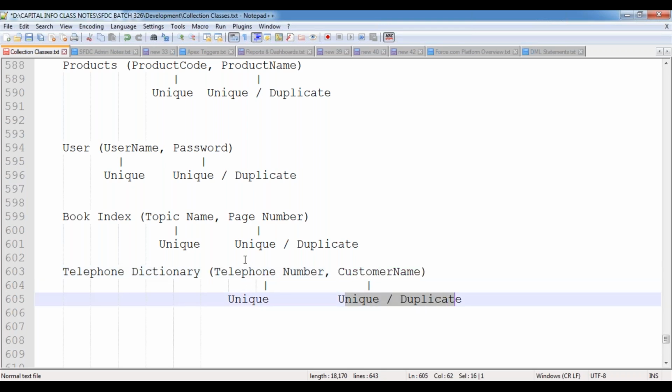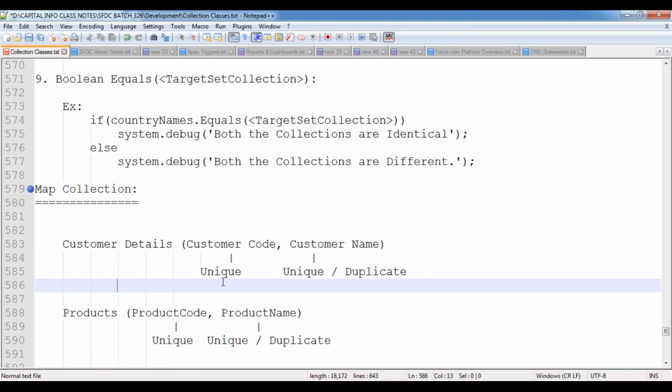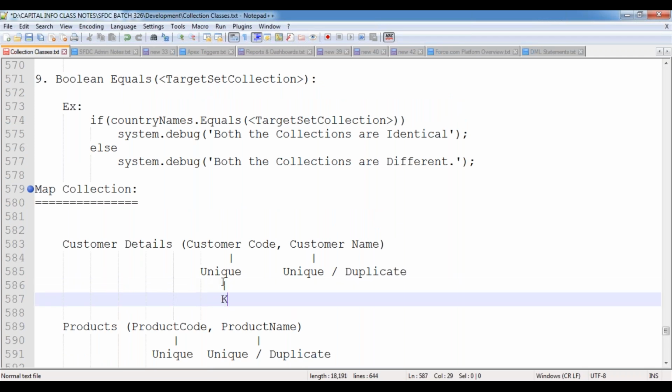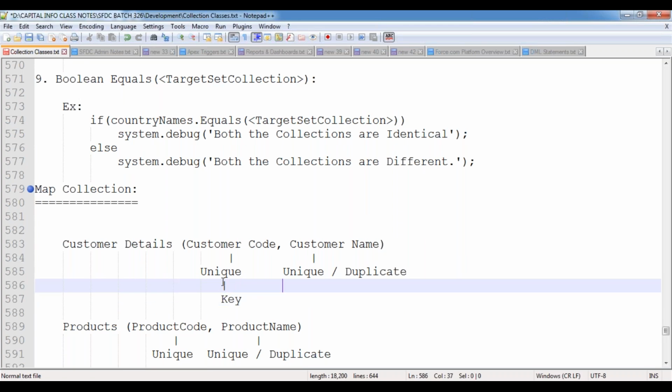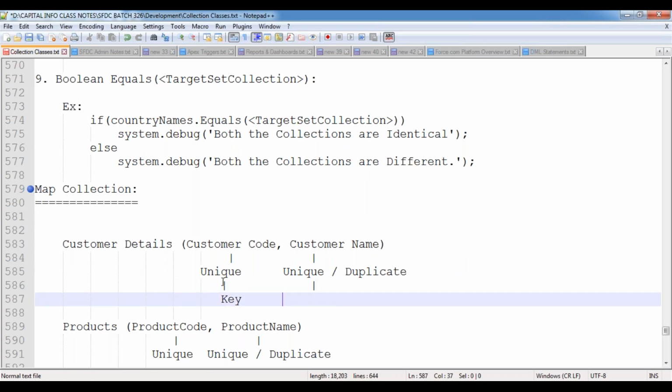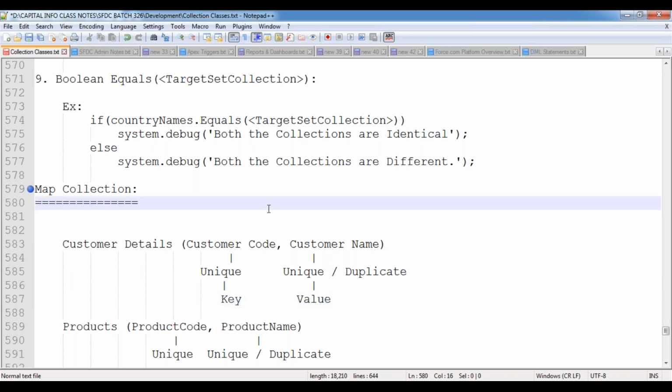In this case, whatever unique elements are available, these are called keys. What duplicate values are available, that is called the value part. We have the key and the value. Key should always be unique. Value may be unique, value may be duplicate also.